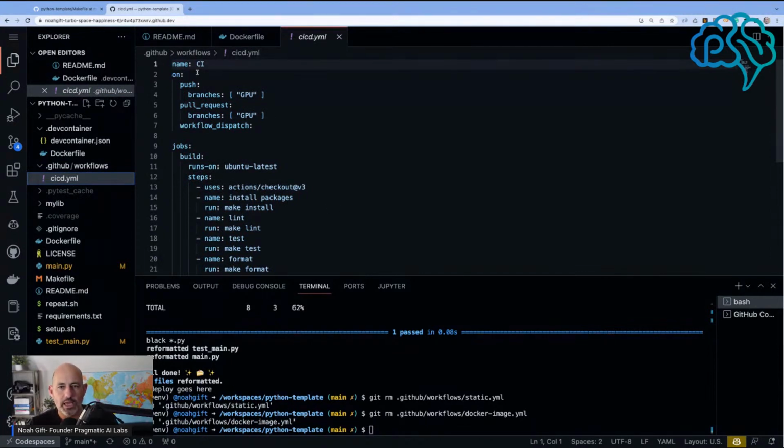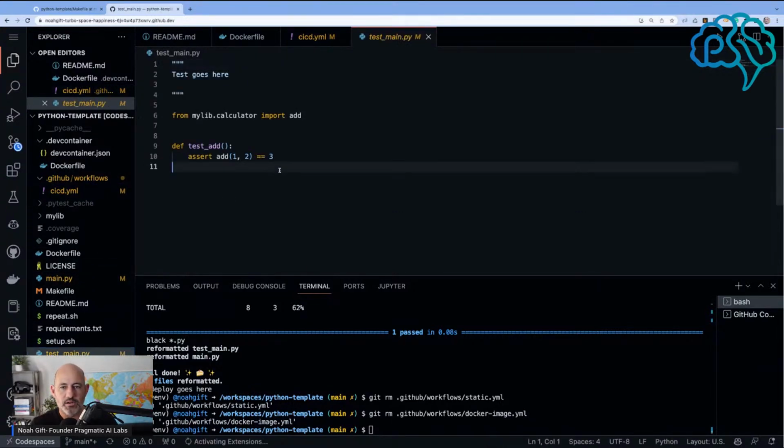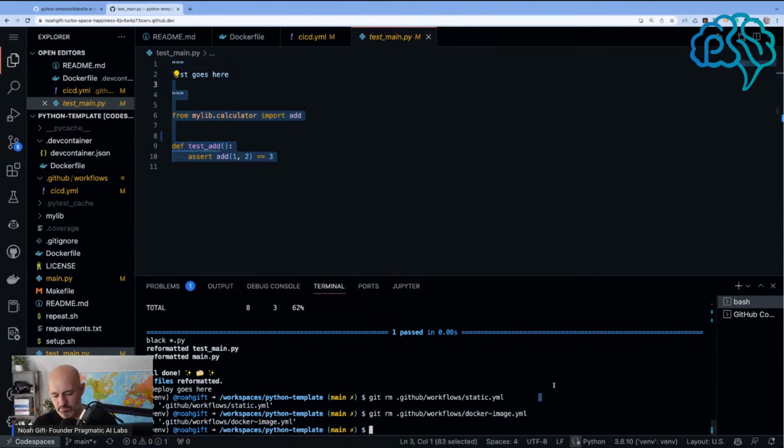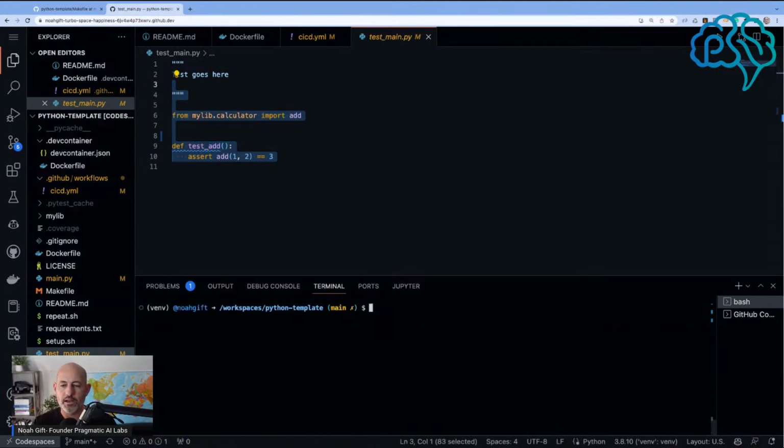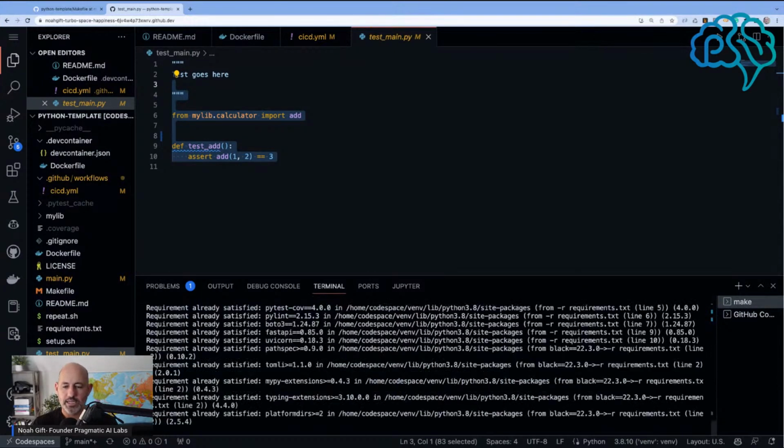So yeah, we want to change this to be the main branch. There we go. But then the rest should be good, which is install all of our packages, lint our code, test our code, format. And you can see here there's some basic tests here, really simple code. So yeah, this is good. We got a nice structure here. Again, I'll just do make all, check everything's good. Going to lint and test everything.